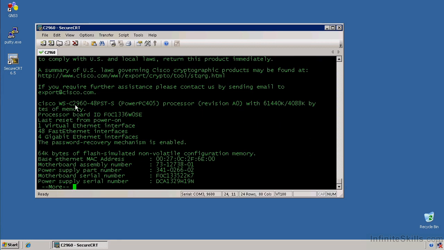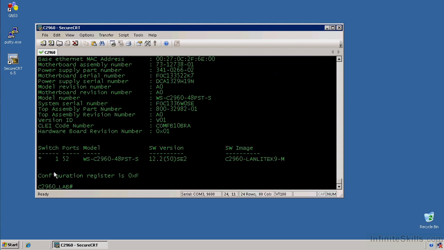You then get further down in the version and it tells you that this is a 48-port switch with 64K of memory. It's got one VLAN interface. Because this is a layer 2 switch, we can have multiple virtual Ethernet interfaces or VLAN interfaces, but only one can be active at any given time. It tells us we have 48 fast Ethernet interfaces, 4 gigabit Ethernet interfaces. Gives us the MAC address, the serial numbers, and if this switch was a stackable switch like a 3750, it would actually tell us how many switches are in the stack, their model numbers, the software versions, and the software images for each of the switches in the stack.